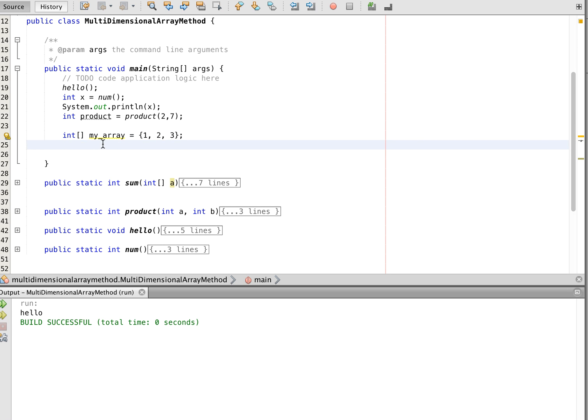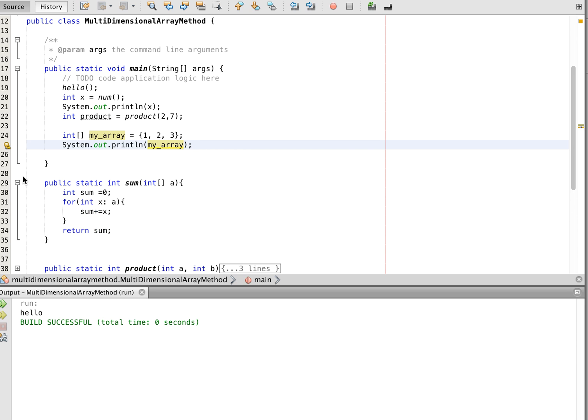The idea here is if I'm going to use sum, I need to give it a one-dimensional array. In this case, the array that I have is called my array. What happens is as soon as you pass my array onto sum, it's actually seen by the method as a. So in this case, you're passing in my array. That's the name of the array. However, in sum, it is referred to as a.